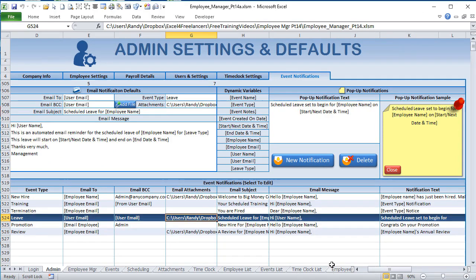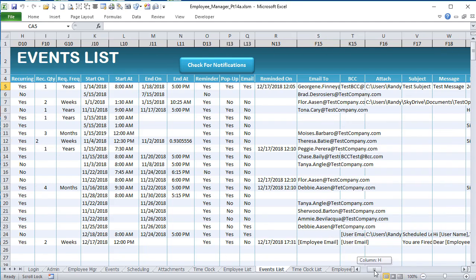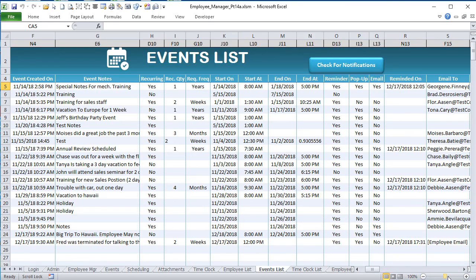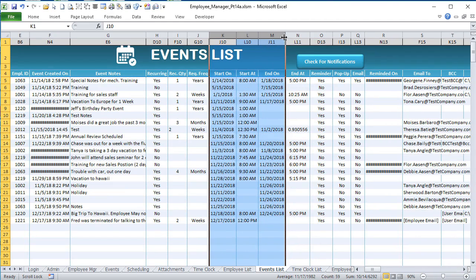Last but not least, let's move into the events, where we can actually run our macros so we can check for events, and automate the email and notification process. So let me show you how we do that. Basically, what I want to do is check all of our events. Let's make that a little bit smaller. It's okay that the dates don't show up here. Let's bring them out a little bit just so we can see.